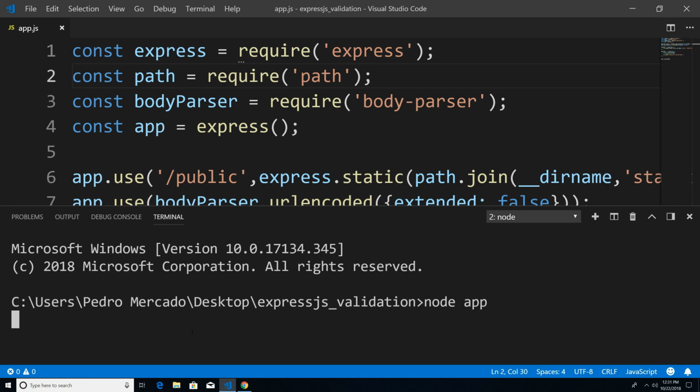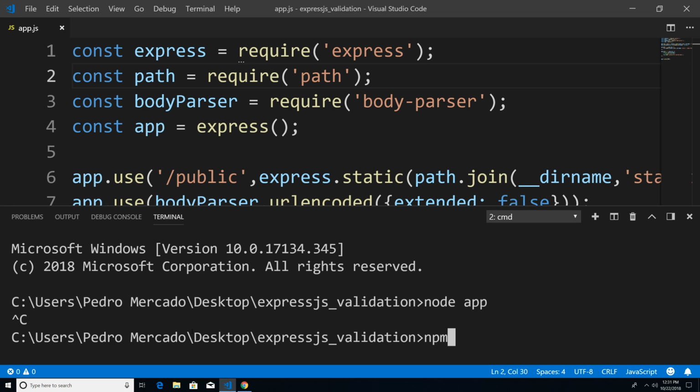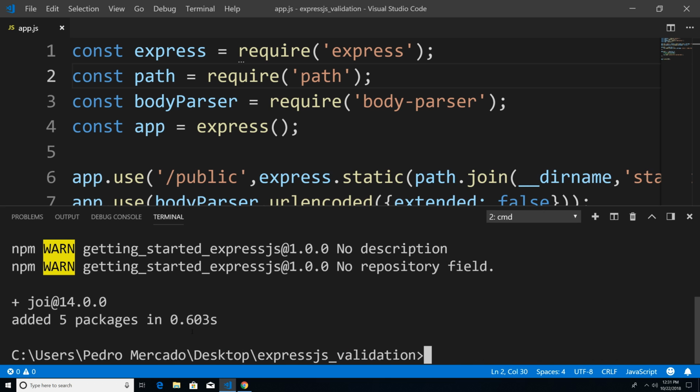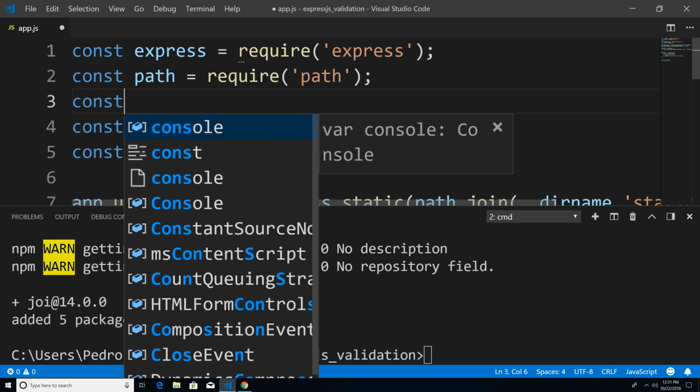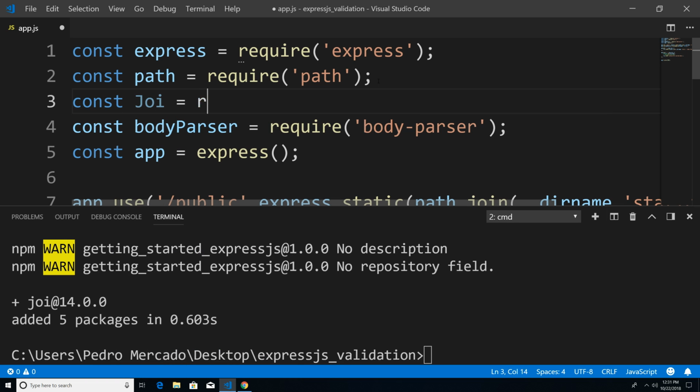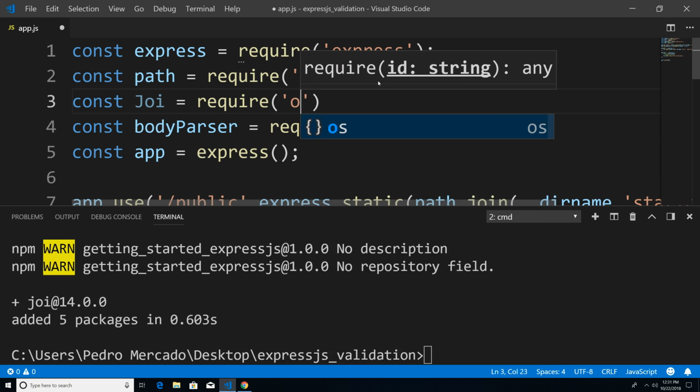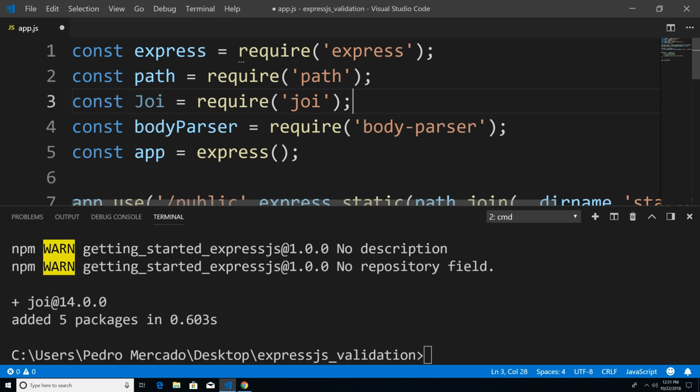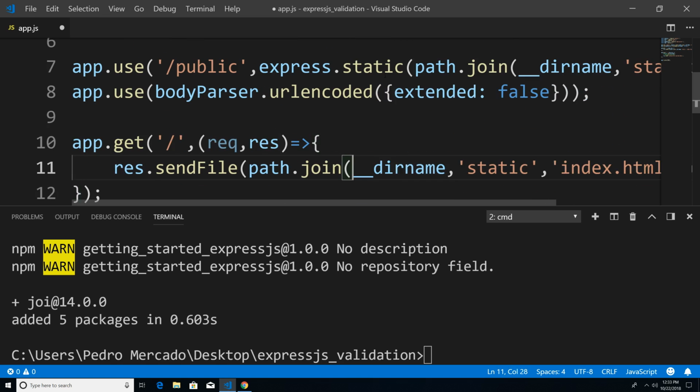To get started, let's head over to Visual Studio Code, and I'm going to cancel out our server. I'm going to type npm install joi, and this is going to install the Joi module. From here, we're going to require it into our application. I'm going to type const Joi is equal to require Joi.